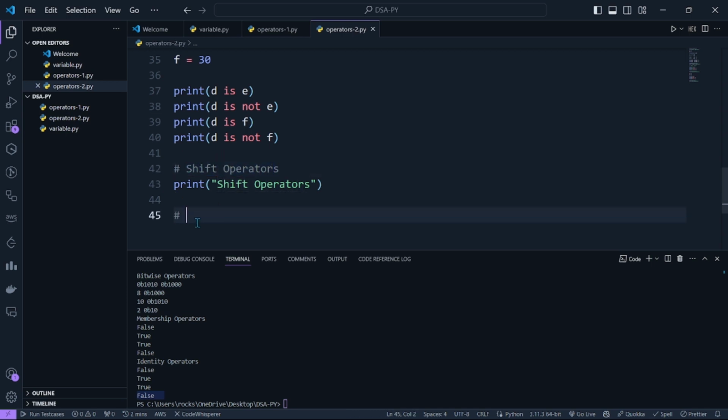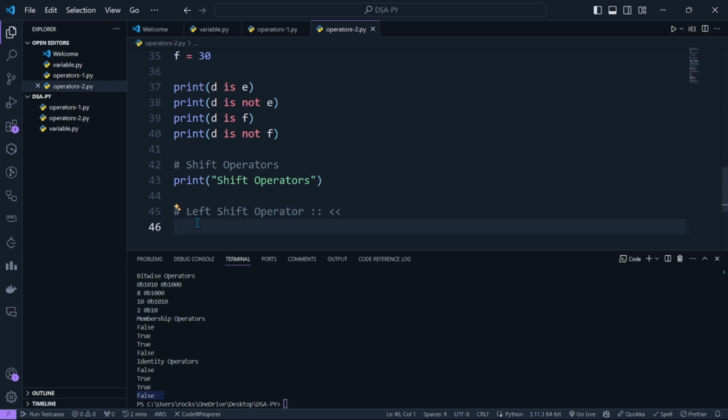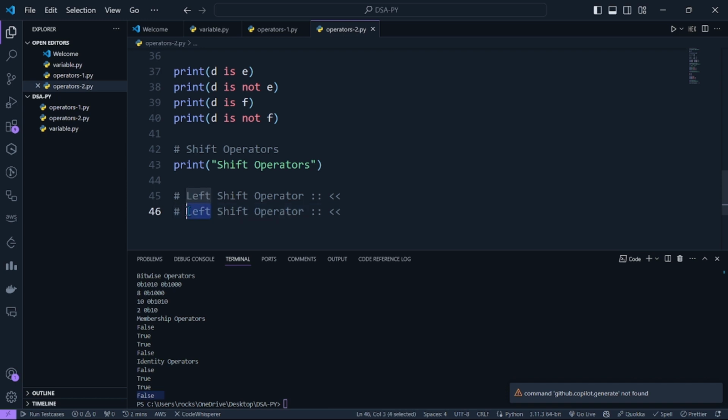So I am going to show you what our left shift operator is. Our left shift operator basically looks like this, and the same happens for these also. So I am going to write the shift operator, which is this. Okay, I think you got this.